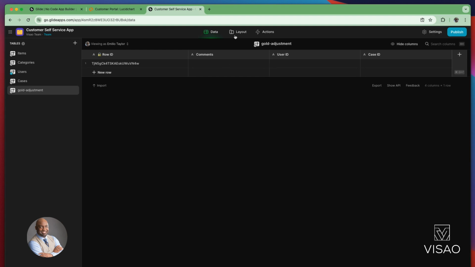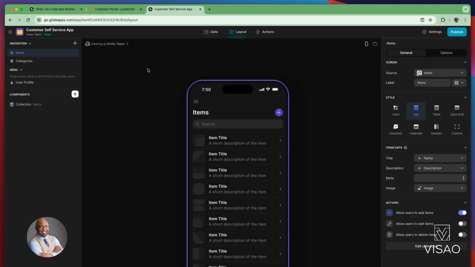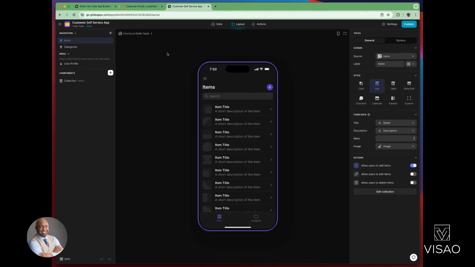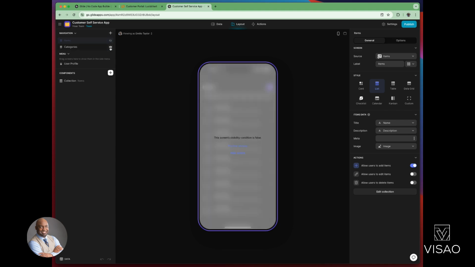Now let's move to the layout section. When we get to our layout section, you'll notice that we have navigation for items and categories. We're going to hide these two and replace them with cases and notes. To do that, we can select the icon here, the little eye next to each of these, and then we'll check the menu to create screen from data and select cases.